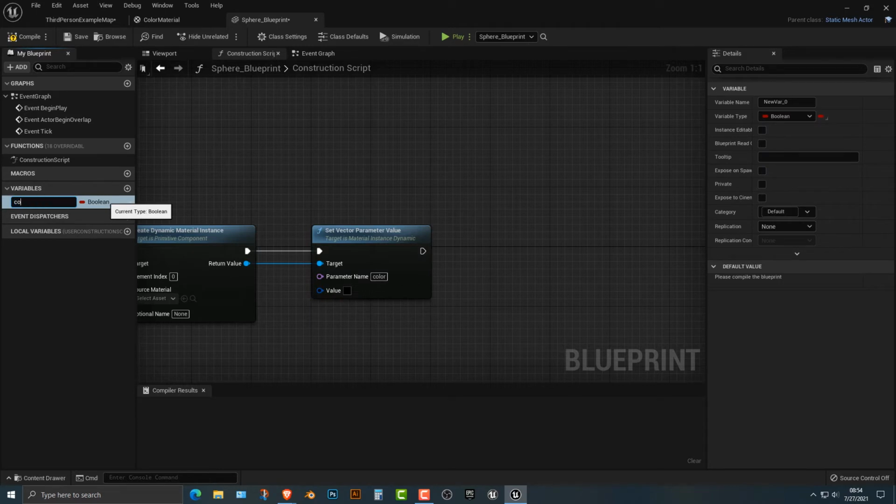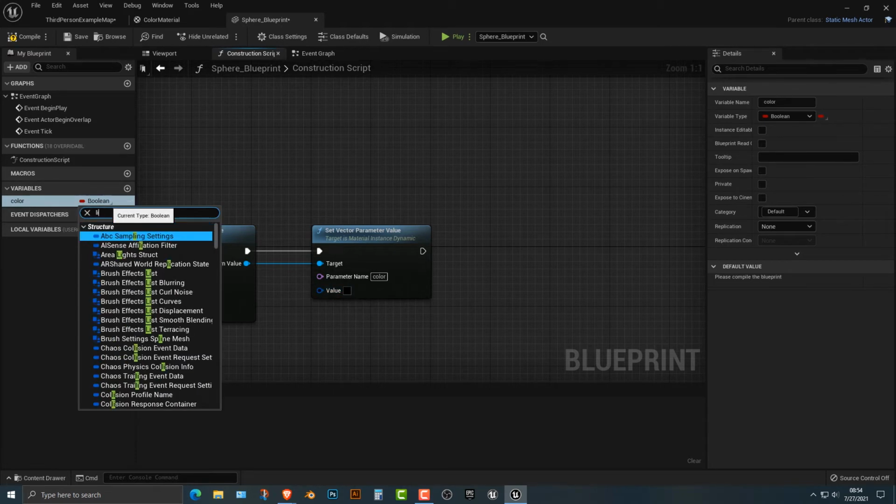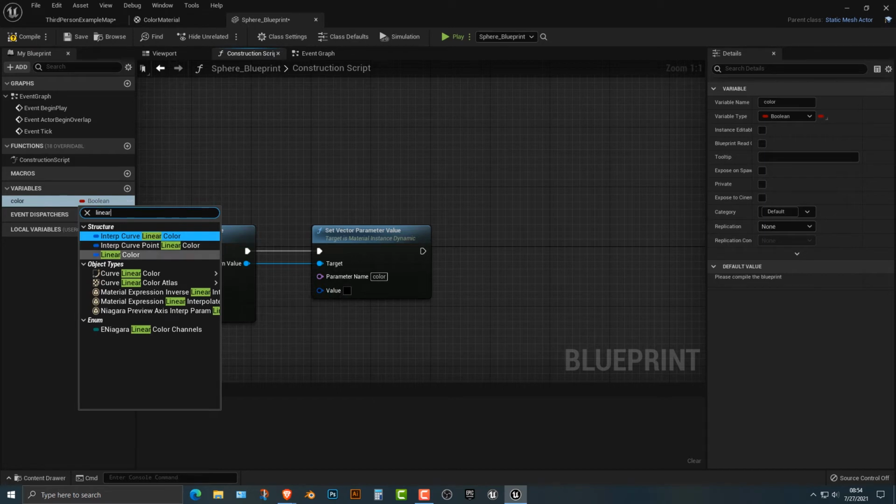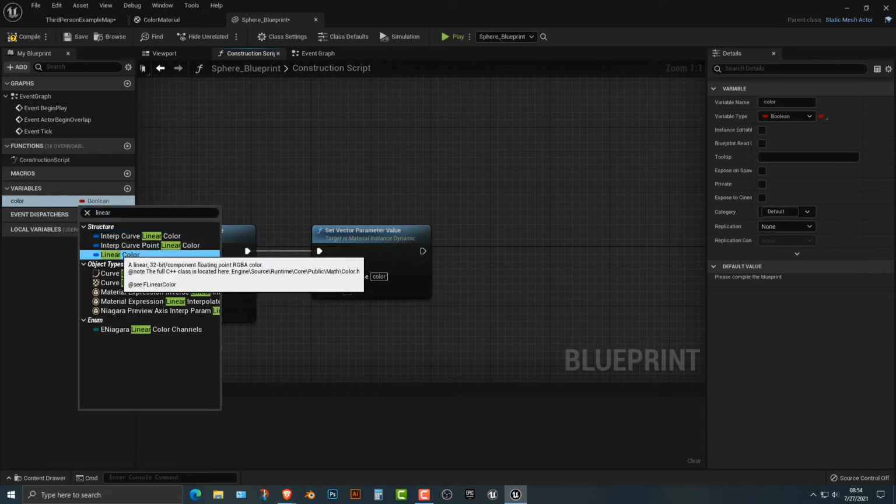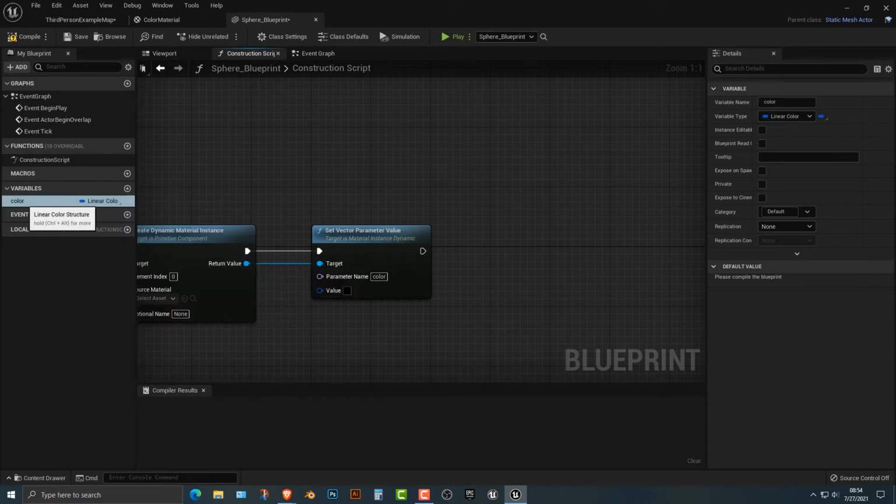This variable is going to be called color, and the type here, if we hover over this, you can see it says type linear color structure. Now I don't think there is a linear color structure, but nevertheless, I'm just going to use linear color. I'm going to drag this out here and move it up here.